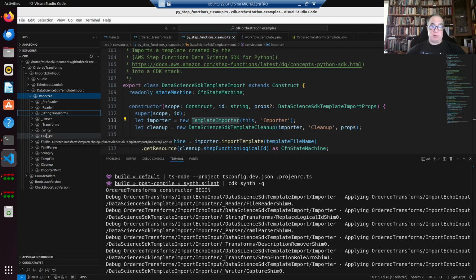So I added a capture transform that allows me to capture the parsed and transformed template so that I can make some inferences about the parameters, which I do as part of the template importer, so that I make sure that I'm always passing values for the parameters so that they can be cleaned up by the CFN include.